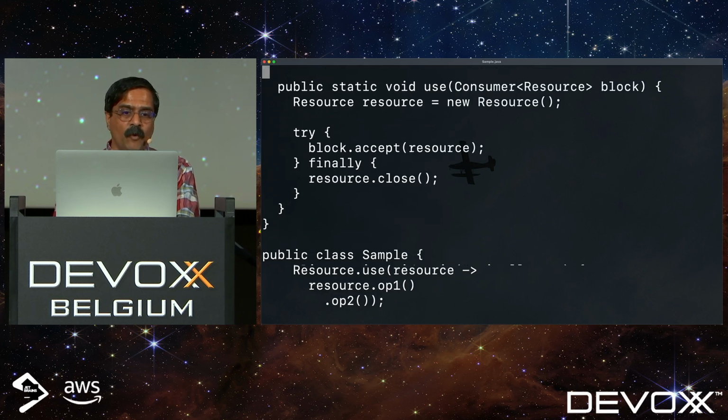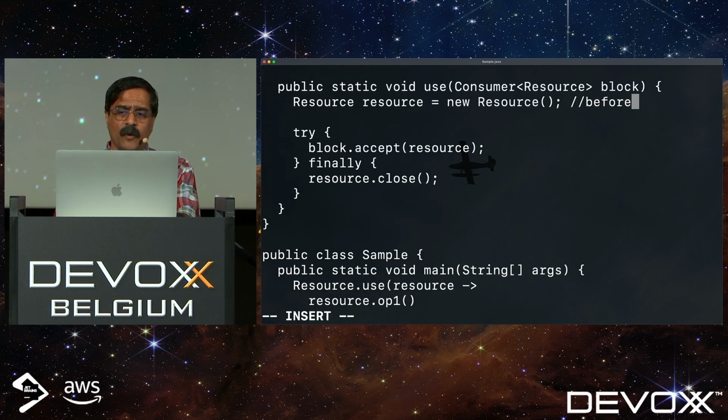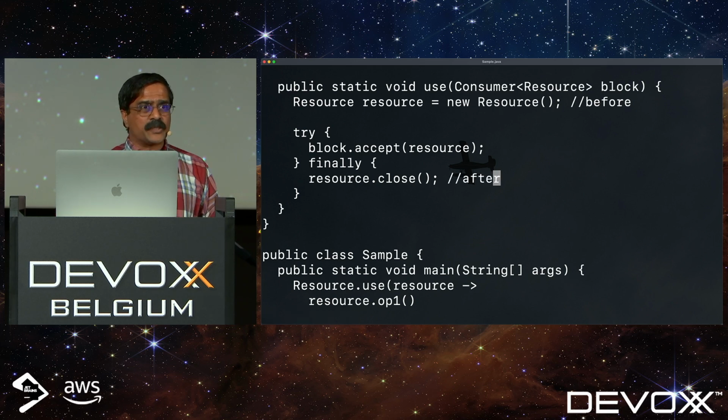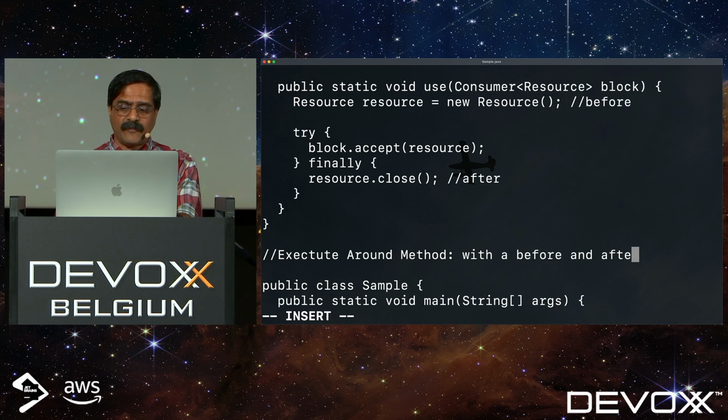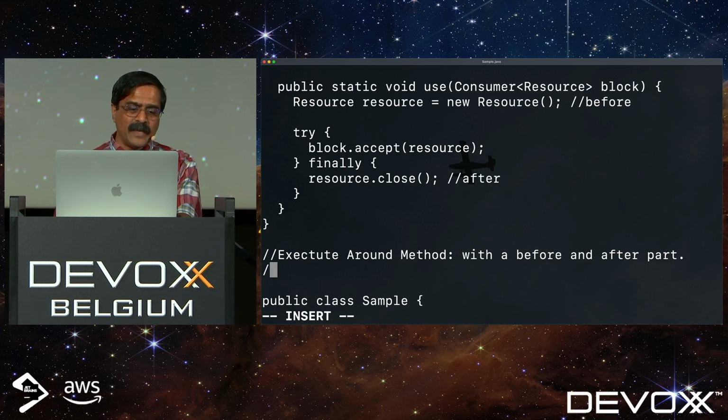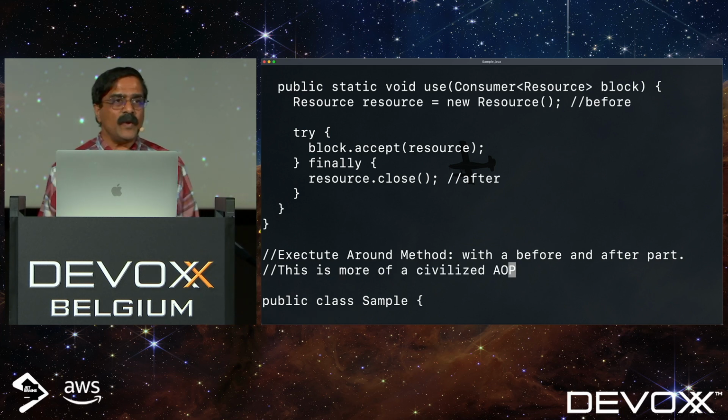So this is the before part right there in here. So this is the before and this is the after. So essentially, what is this doing really in here? Because you have a before and after, it's execute around a method with a before and after part. So if you really think about it, this is more of a civilized AOP, right? That's what it really is.